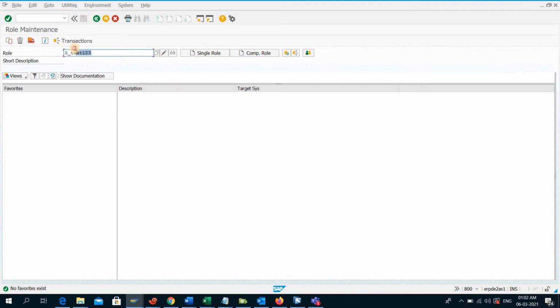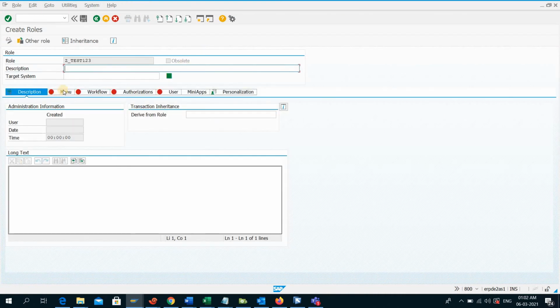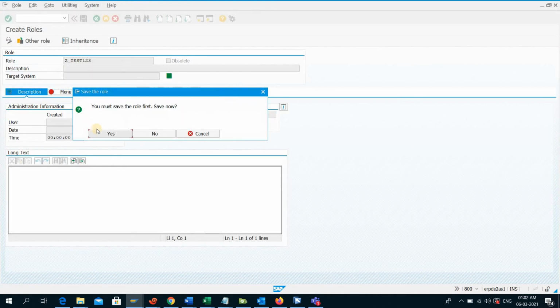But this length is limited to 30 characters. So make sure when you are creating a role, the role name should not exceed 30 characters. So I'll create a single role, and here in the menu, yes, save it.